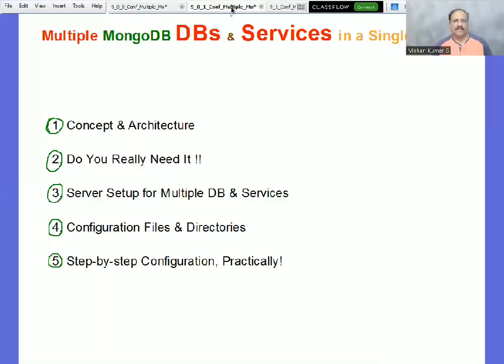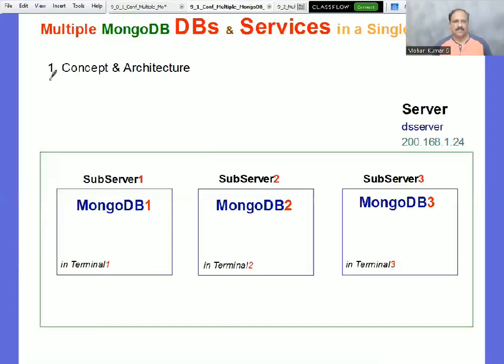Let us begin with the first component, concept and architecture. We want multiple services in our server, so we'll go for one single server by name DS server. We'll also use the LAN IP address 200.168.1.24. And here we'll go for 3 subservers: subserver 1, subserver 2, subserver 3.